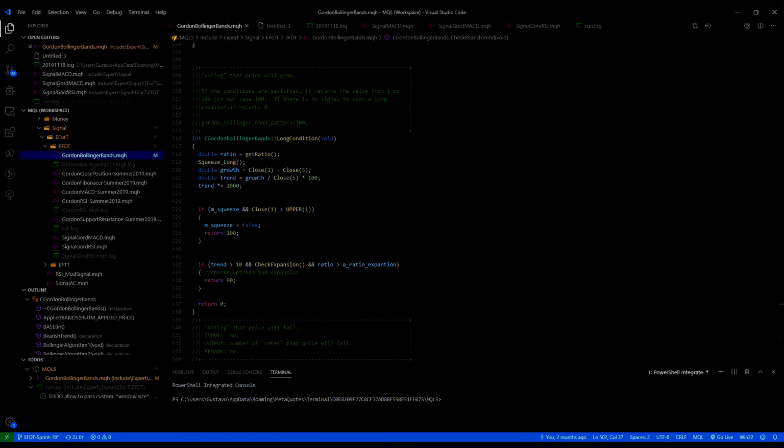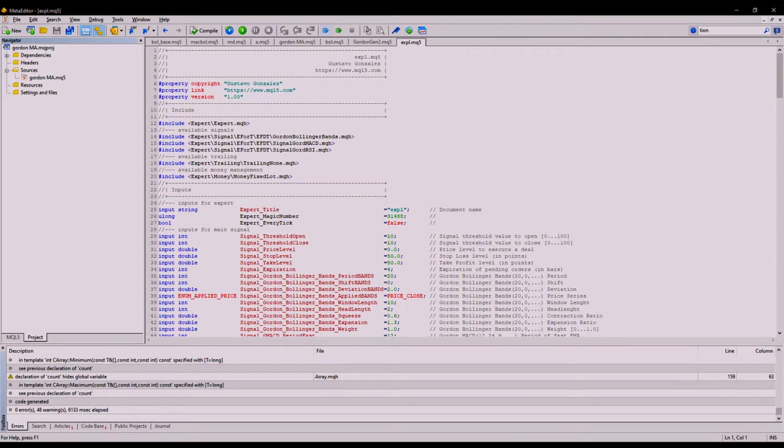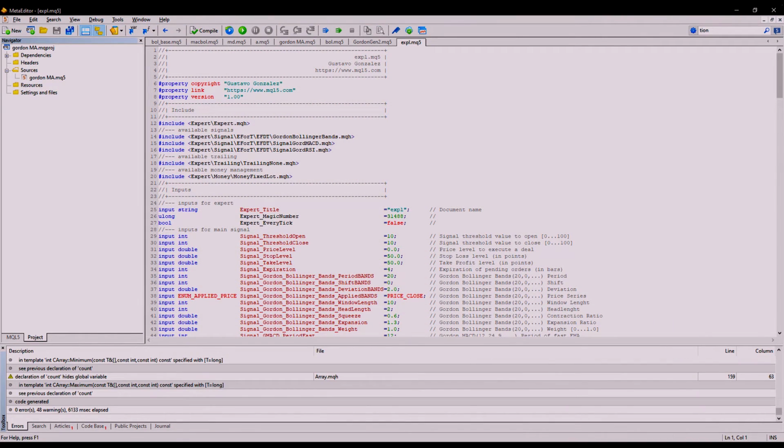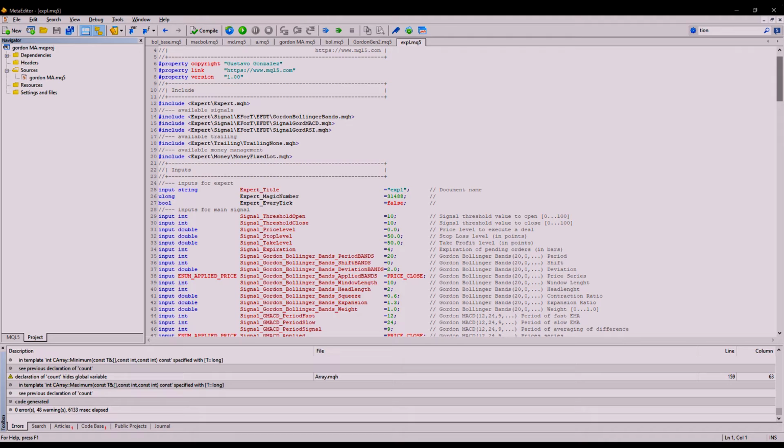Once you modify one of the signal files, you have to recompile the Expert Advisor in order for the MetaTrader to detect all the changes. Otherwise, it would not apply your changes until you recompile the file.